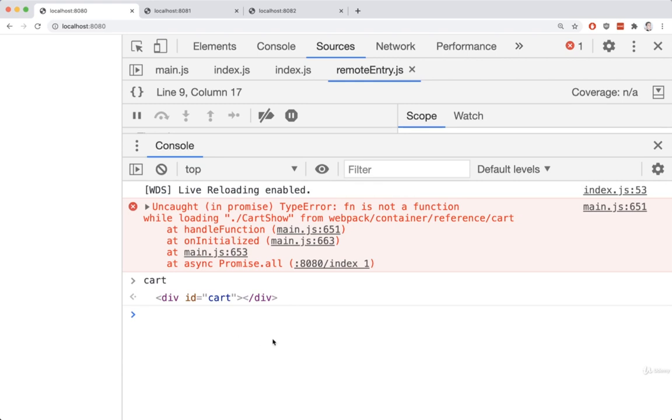So eventually, when Webpack inside the browser tries to access cart, instead of getting our code coming from the cart application, it instead gets an HTML element. And that's why we end up with this error right here. fn is not a function. So that's a pretty weird bug.